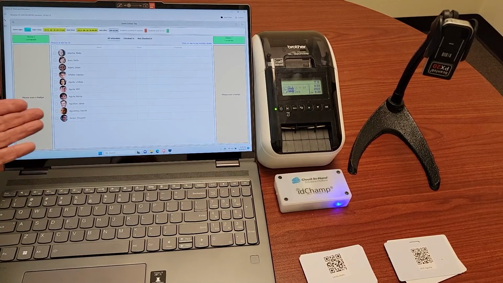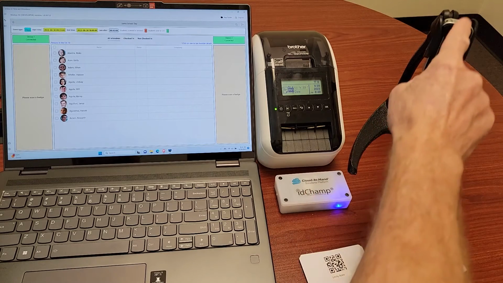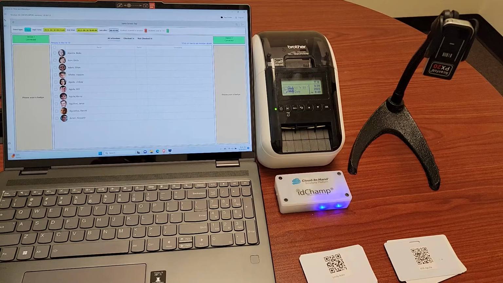In this video, we're going to show school check-in with an NFC reader, a QR code reader, and automatic late pass printing.